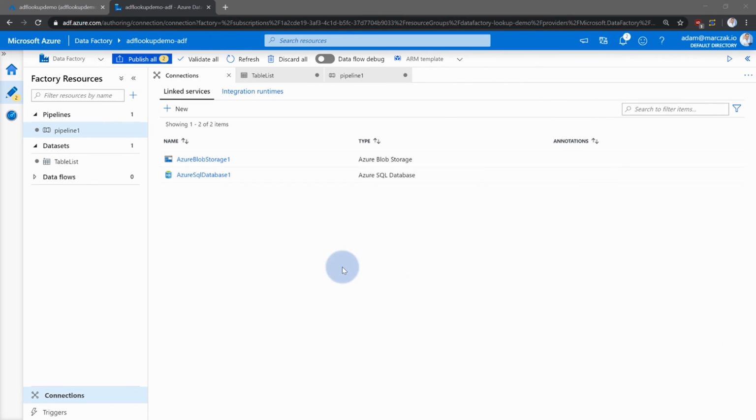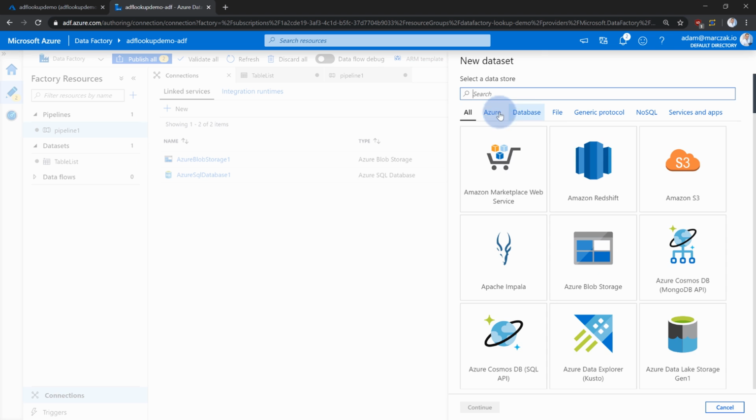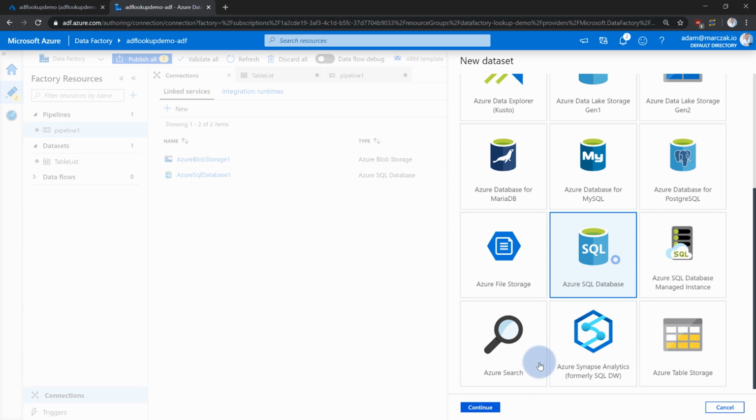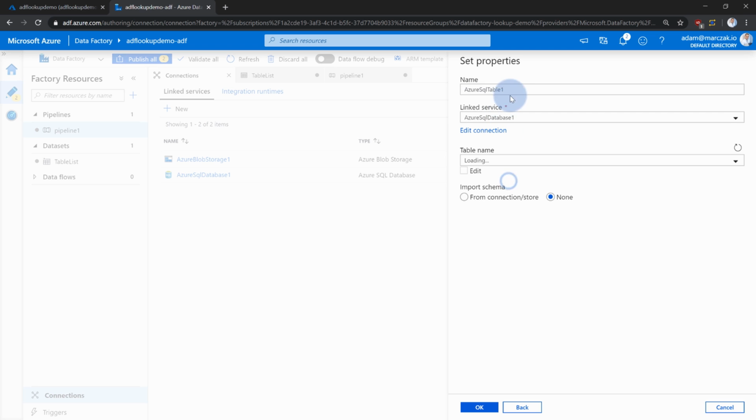All right, so let's create those two datasets. First of all, we need a dataset for SQL. Again, go to Azure, select Azure SQL, select the linked service that we just created, and I'm gonna call it generic table, or maybe just SQL table.